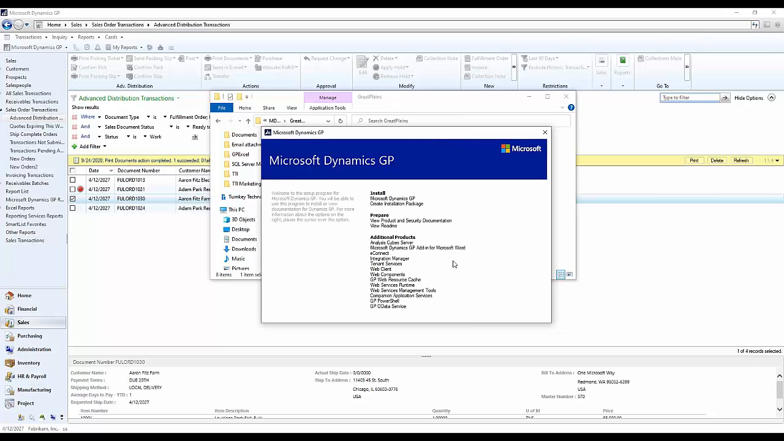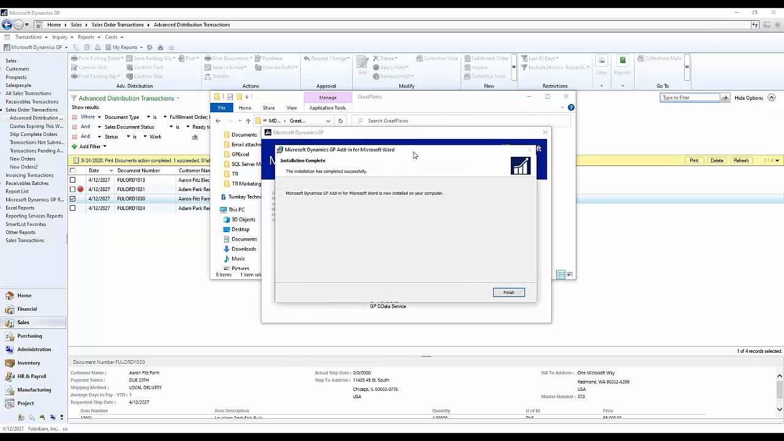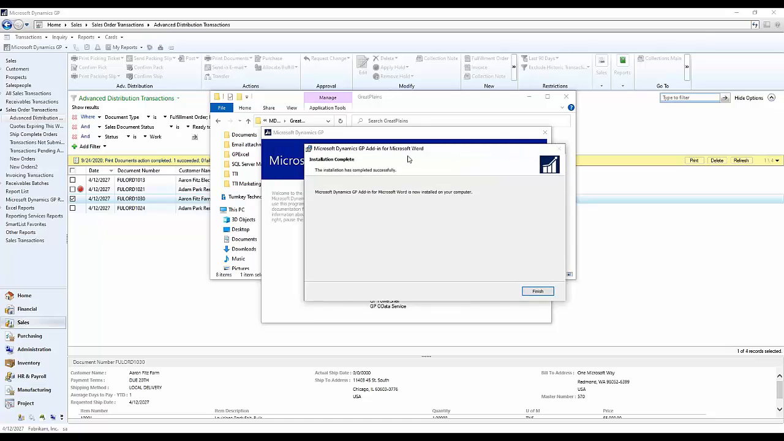Ignore everything else in this window, but only pay attention to this one option underneath the additional products, and that's going to be our Microsoft Dynamics GP add-in for Microsoft Word. And I'm just going to click Install. And it should run really quick. So I clicked on it, and by the time I grabbed that window to show it to you, it was already done and over with.